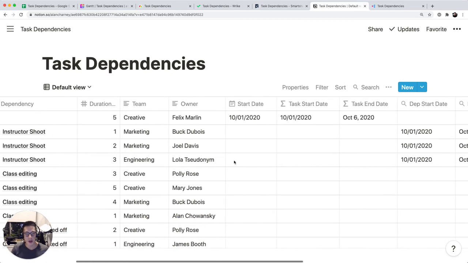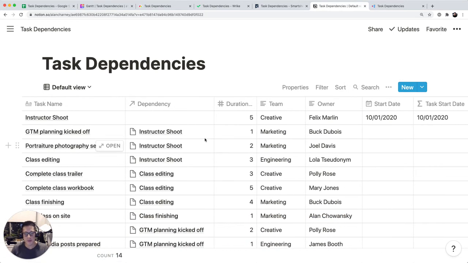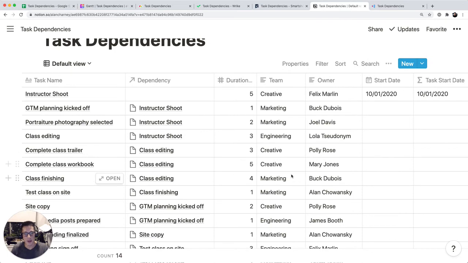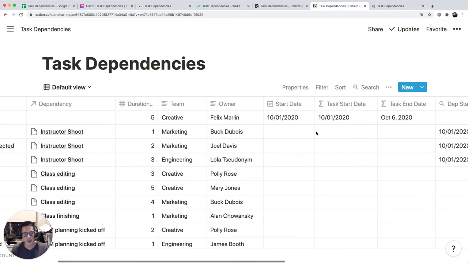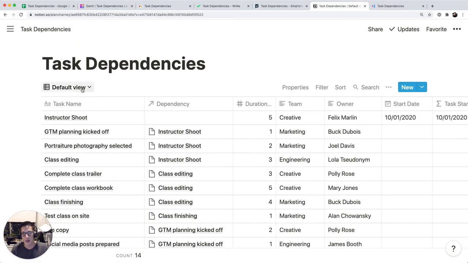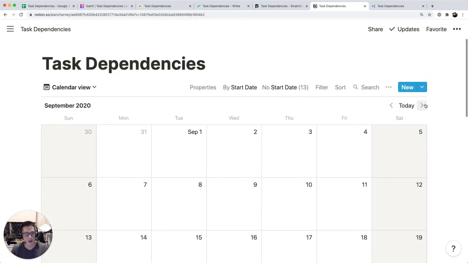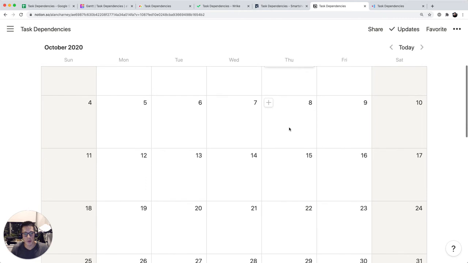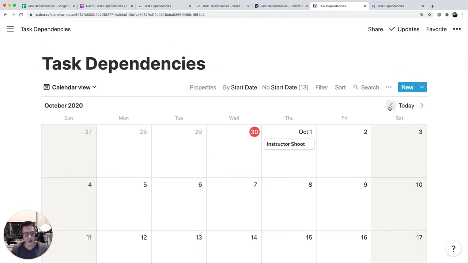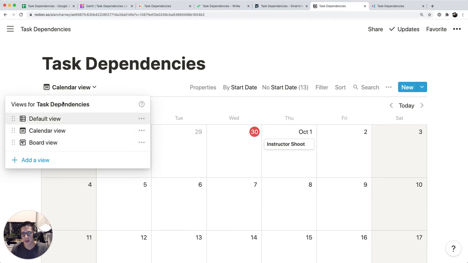So this is the farthest I can get in terms of looking at a task name and dependencies. You can also look at this list of tasks as a calendar, which is also kind of interesting, similar to the other platforms. Actually, I can't even see the other tasks because they don't have dates yet. Let me go back to the default view.